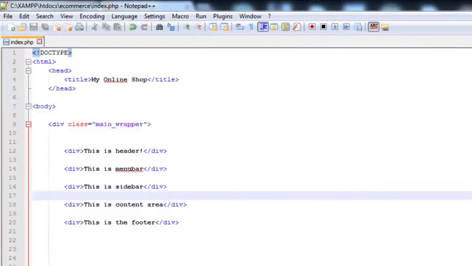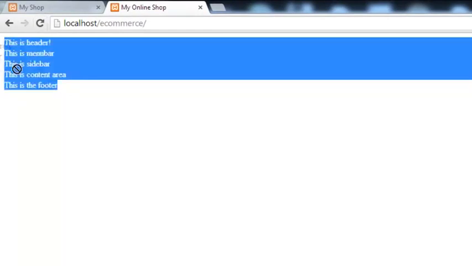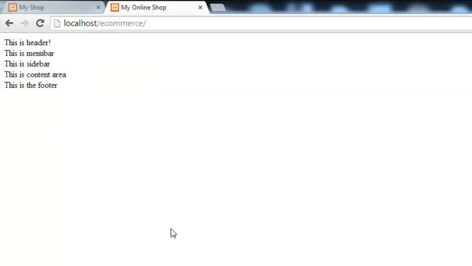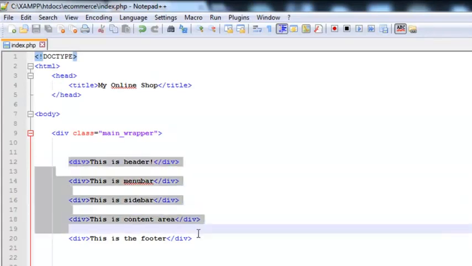Now we will save this. Just go and save all, come to our browser, refresh the page, so you will see simple text over here. This is header, this is menu bar, and this is sidebar, etc. But we need to actually use CSS to style up these sections.